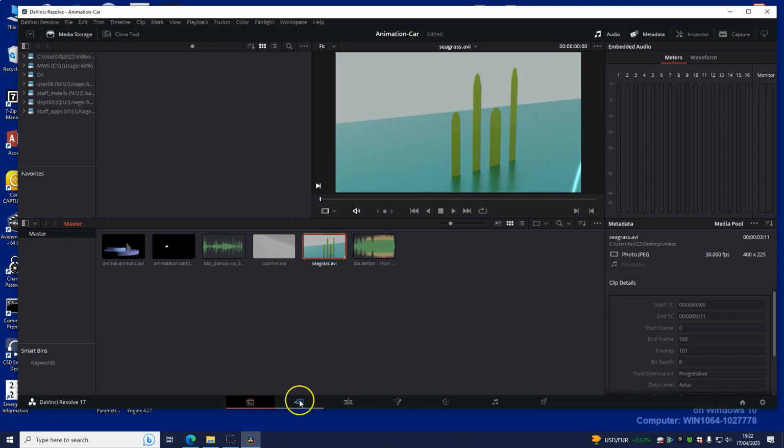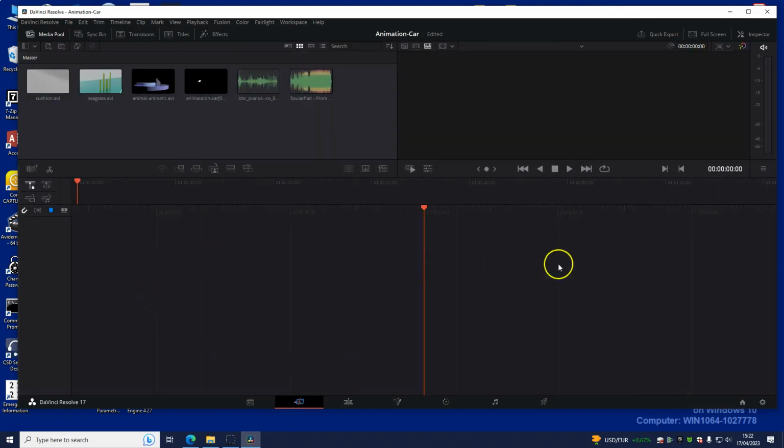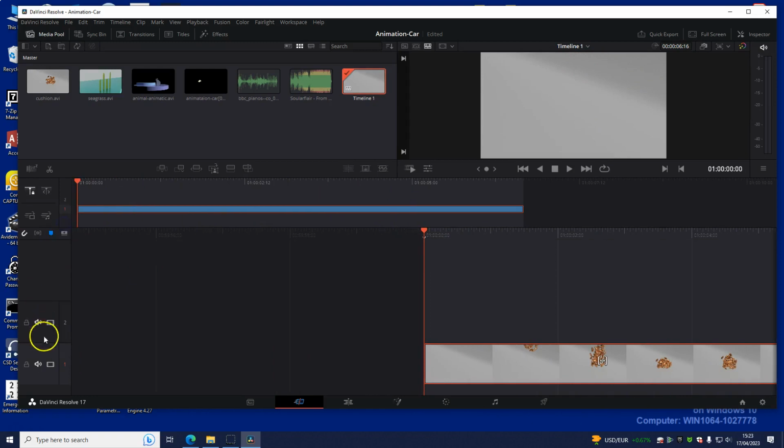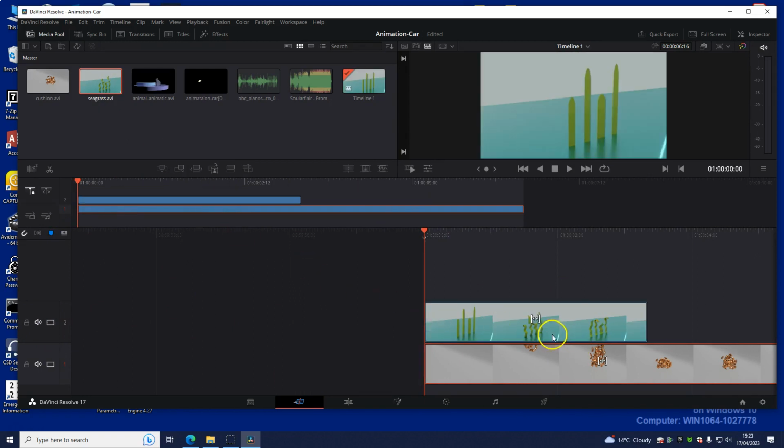So the next step is this one. So this is quite the same as our timeline in 3ds Max. So you can, again, put them here, so it will create automatically one video line or one line for each of them. You can also add manually here some more timelines, and you can drag and drop them like here.